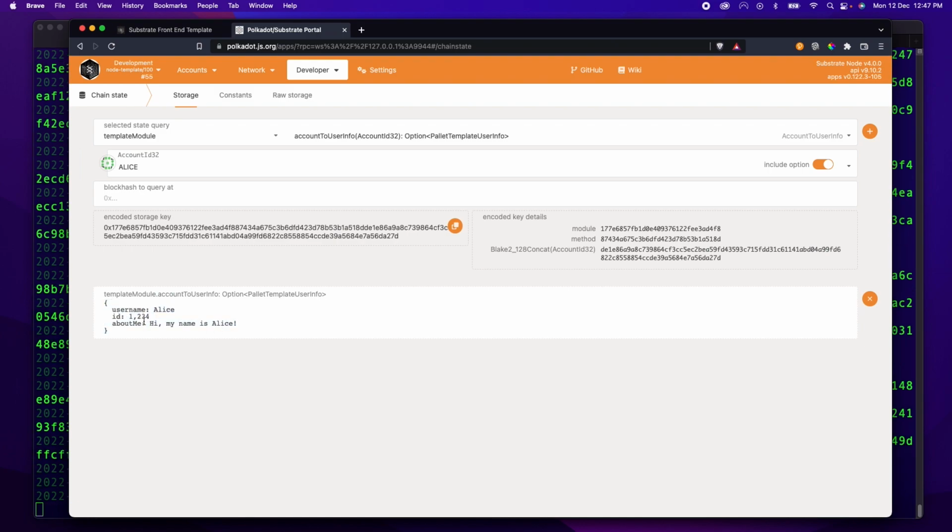So congratulations, you just stored user metadata on the blockchain using your very own custom-made blockchain module, or palette, using the Substrate blockchain framework.